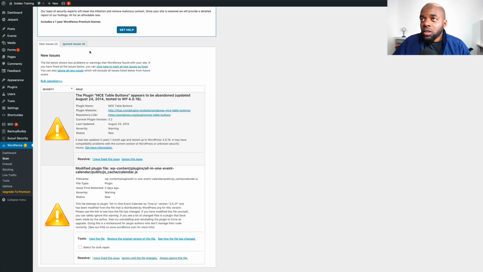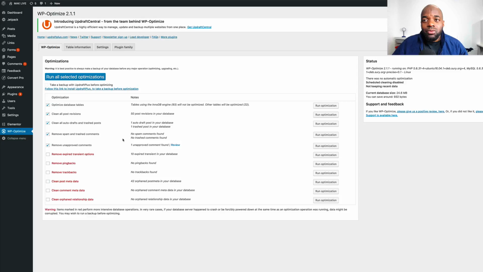All right, so let's move on to the next one. Now, this next one here is really, really good because it pretty much clears all your files on your database. So the plugin is called WP Optimize. So here I've just opened it. You can see here that we can select all the files that you need to remove.